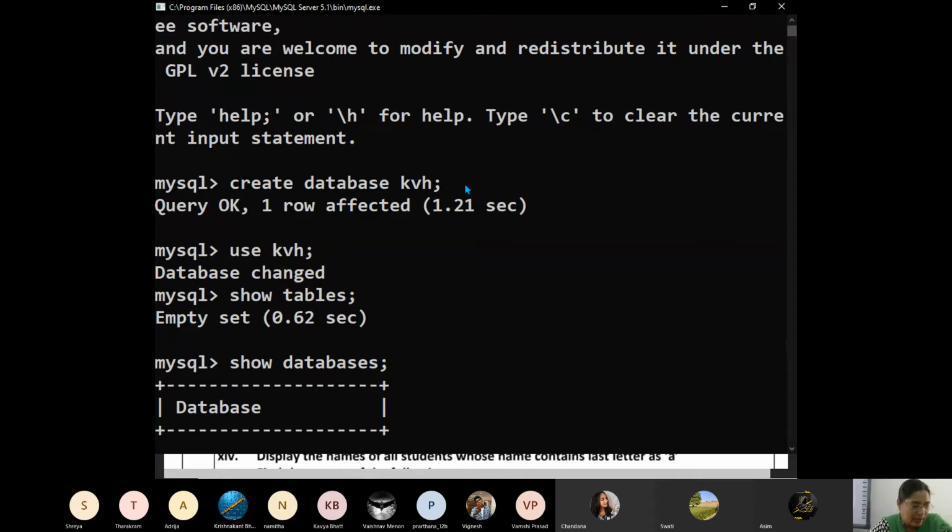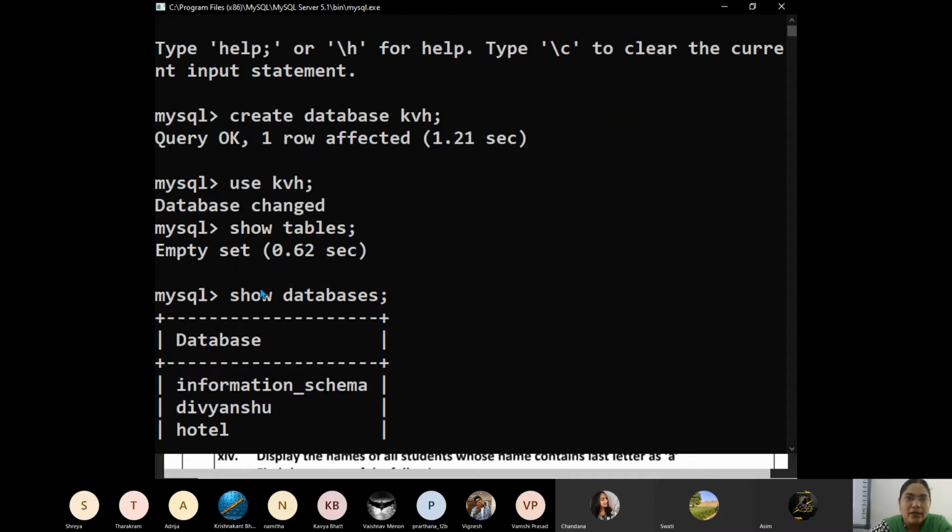Unless you open a database, you cannot create any tables or access any tables within the database. So for that reason, you have to use the command use. Okay, use KVH is to open the database KVH. Now, what are all the tables in that? So no tables created. Now, show tables is the command to see all the tables.